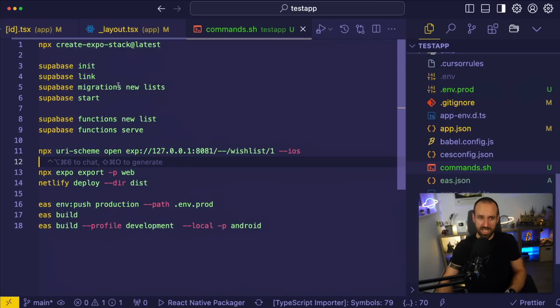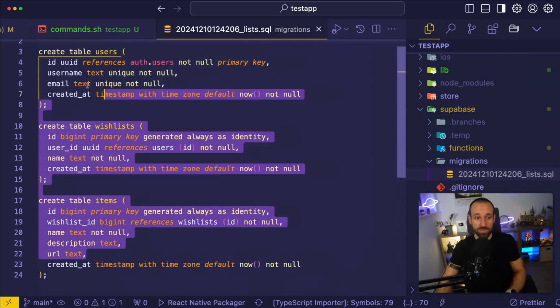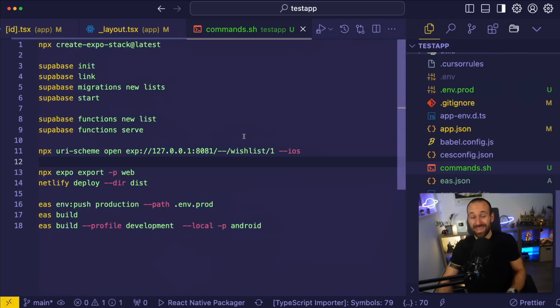I generated a couple of migrations. So I just took them from database.build, and then I added my own migrations file here. With that, I can then simply bring up my local Supabase instance. And I also added a new function called list.